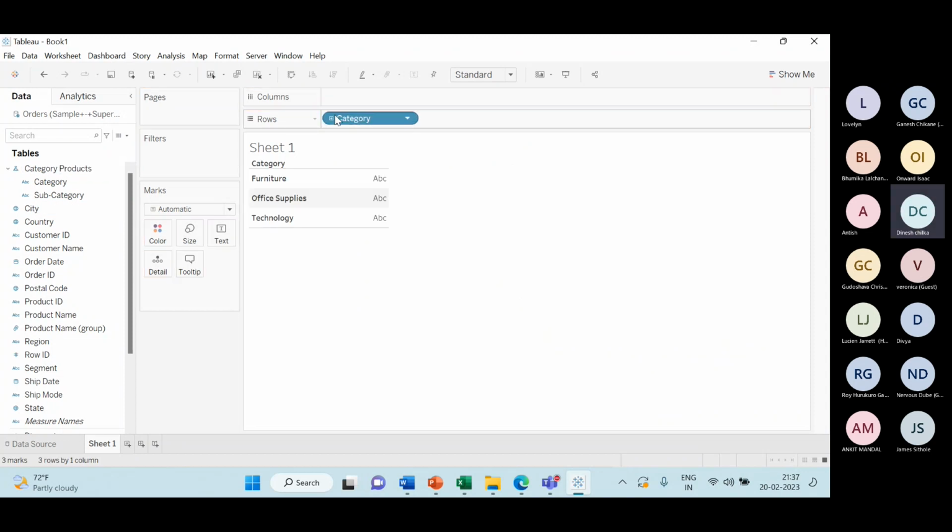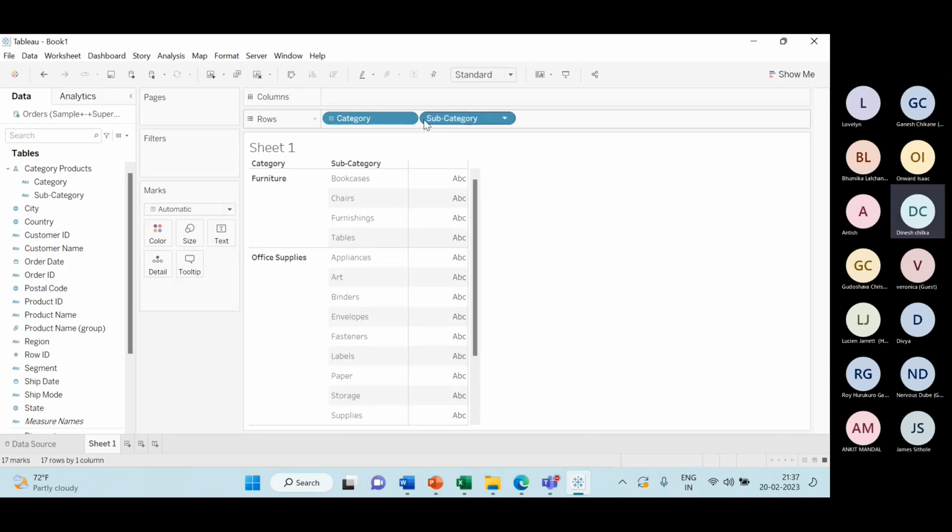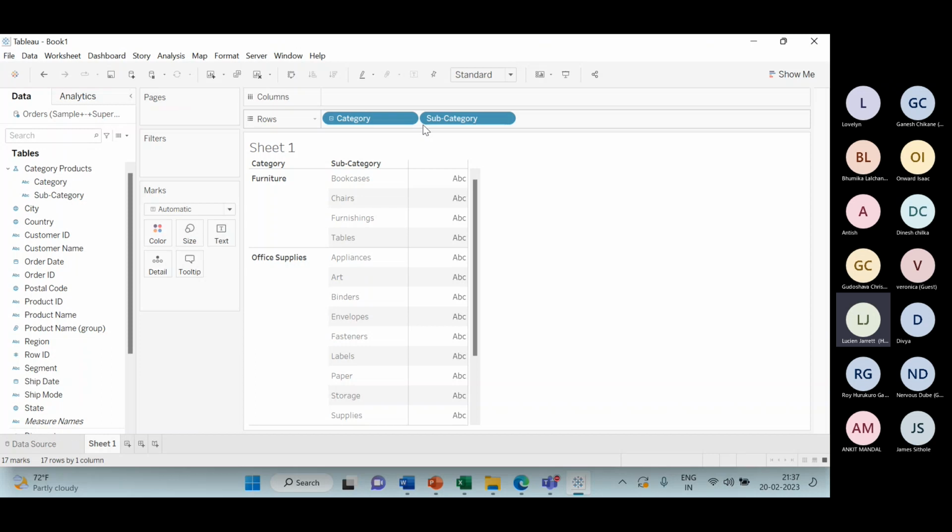When I'm dragging category and subcategory, is the plus icon there? Tell me why. No, it's not there. Why is it not there? That's why I'm asking. Because we have reduced the hierarchy to 2. Let's suppose after the category you want to add the region as well, you can add the region.